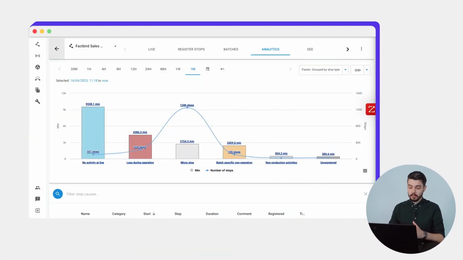So initially, on this screen, you can see that we have the different color-coded stop code categories. So we have non-production, loss during operation, micro stops, batch-specific, and non-production activities. So the key one we want to look at is loss during operation. That's all your unplanned downtime. So in the last month, this line has experienced 224 stops, costing nearly 4,400 minutes of downtime for unplanned reasons.